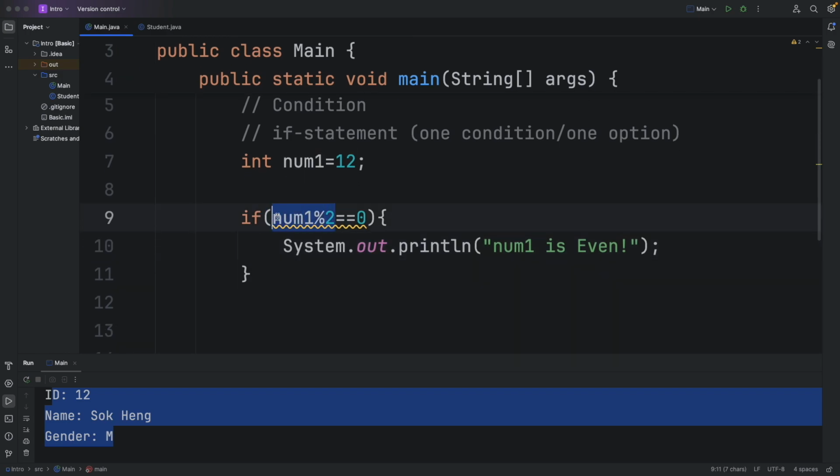I mean, we bring the value inside number1 to modulus with 2. Modulus is not finding the result, it's finding the remainder of the divide. Got it? So 12 modulus 2 is gonna equal 0. But if you divide like that, it's gonna equal 6. Modulus is not finding the result, it's finding the remainder of that divide. So 0 equals 0, true or false? True. So it's gonna show up this one.